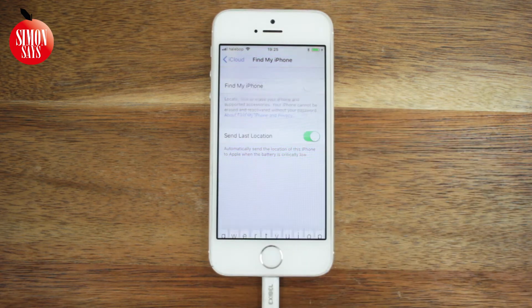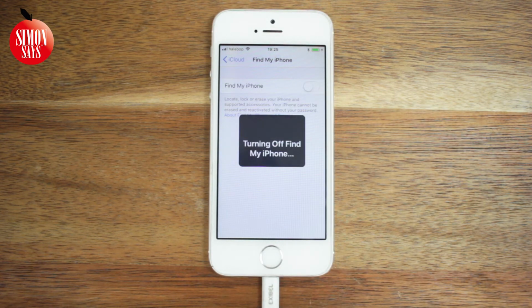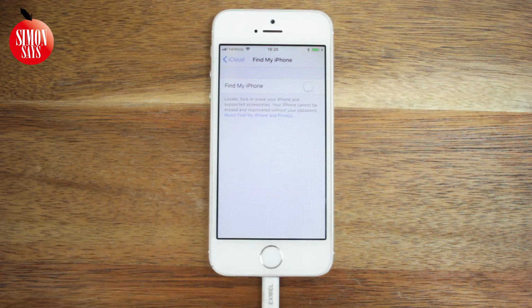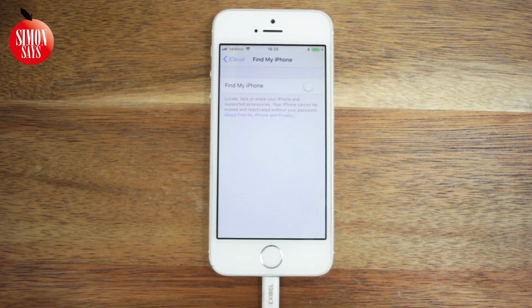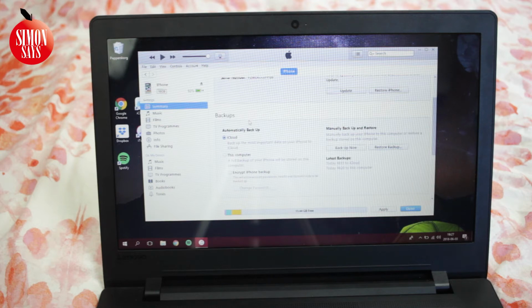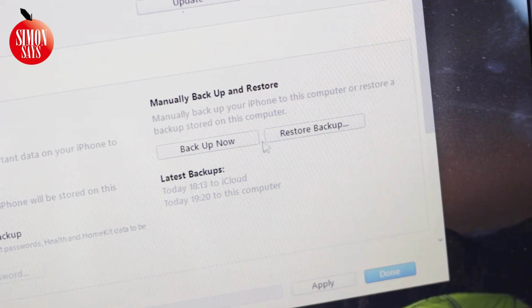If you have trouble to turn off Find My iPhone, I got a whole video on how to turn off Find My iPhone. Link is in the description. When Find My iPhone is turned off, we'll go back to the computer and iTunes.